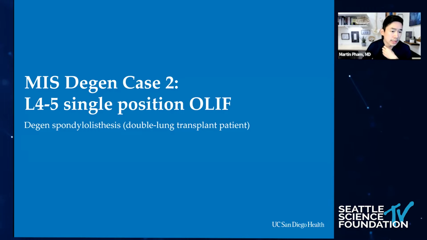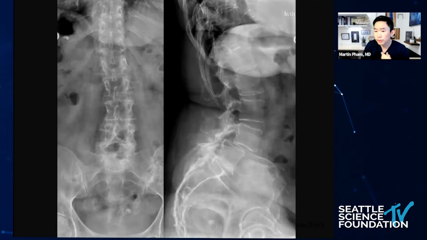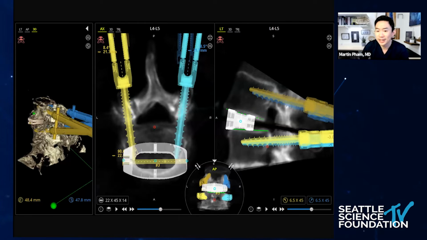Now, the next is single position, right? So here we have a 4-5 single position OLIF, and this is showing a 4-5 spondy. And this is following, of course, Rick Hines' great talk on the single position surgeon. But if you don't have the luxury of having his really fantastic bed, then single position for 4-5, using robotic arm is very doable, and it's very nice in a lot of ways.